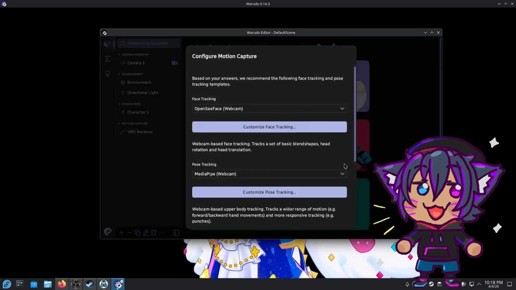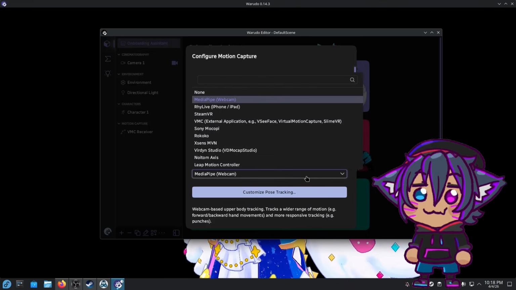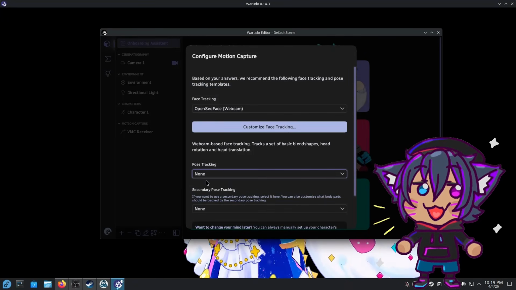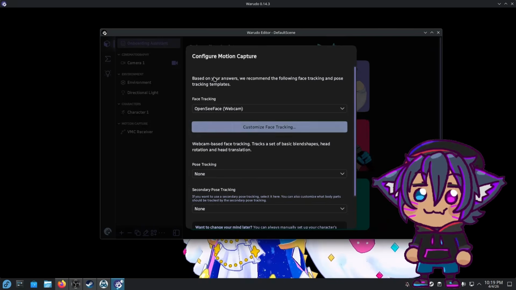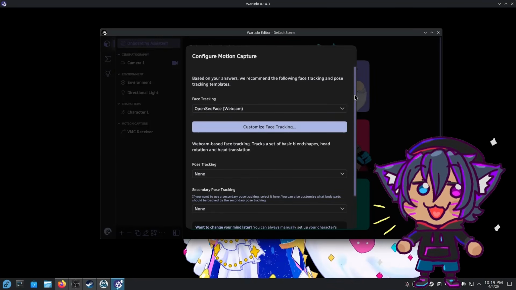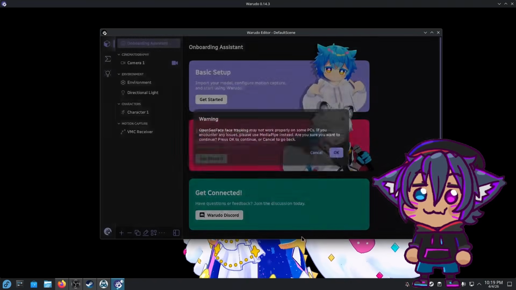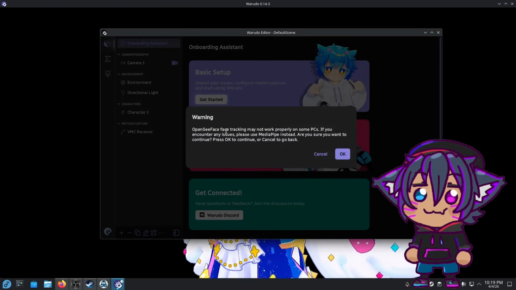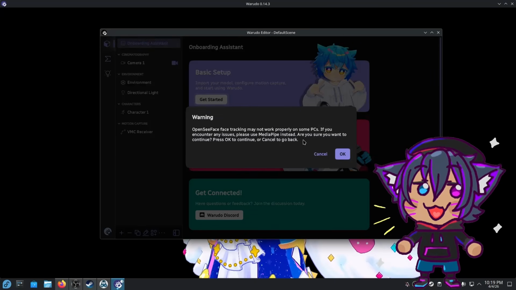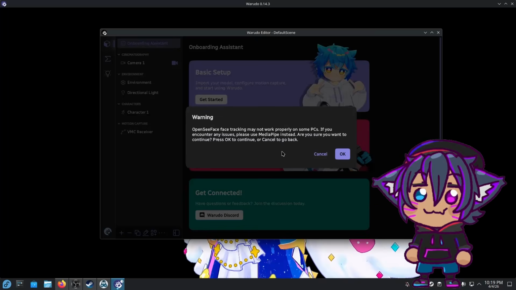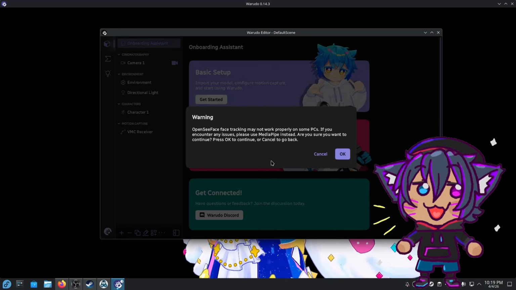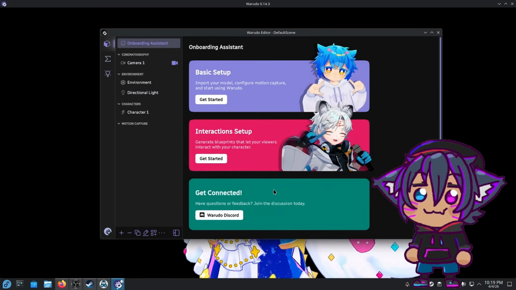You could change pose tracking. We're not going to worry too much about that, actually, because you wouldn't have pose tracking if you're going to use just the webcam. But for face tracking, you'll want to have your webcam. So you're going to keep OpenSeeFace, and you're going to hit open. You're going to click OK. And then it's going to give you a warning. It may not work properly on some PCs. If you encounter any issues, please use MediaPipe instead. Normally that would be the case, but on Linux, OpenSeeFace is what ends up getting most of these apps to work as far as tracking goes. Is that okay?